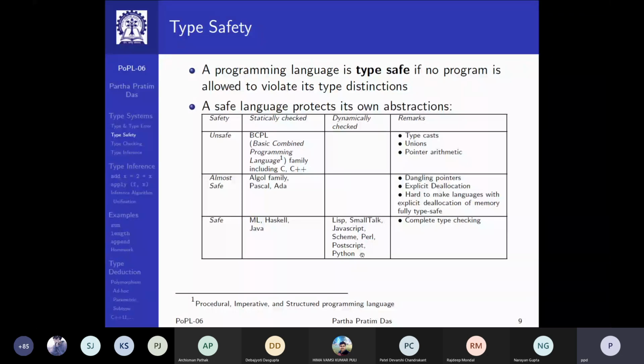And then in the safe group, you have a whole lot of dynamically checked languages like Lisp, Smalltalk, JavaScript, Scheme, Perl, Python, and so on. So there are different grades and different styles, and you can see that type safety has to do with what you can check statically, what you check dynamically, and what kind of features you support. There is a trade-off between whether you statically check or you dynamically check. There's a trade-off between whether you allow certain features like pointer arithmetic or you don't. Both exist in the programming language domain, because there are different kinds of requirements.